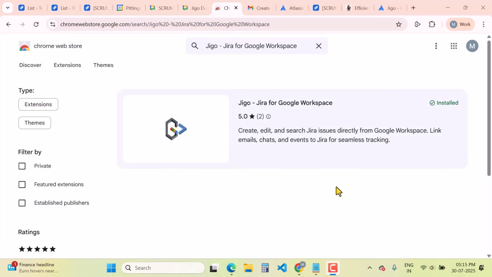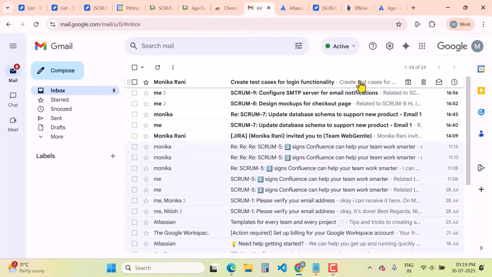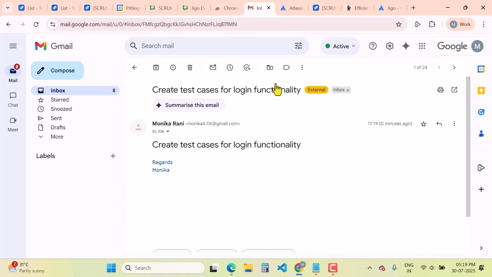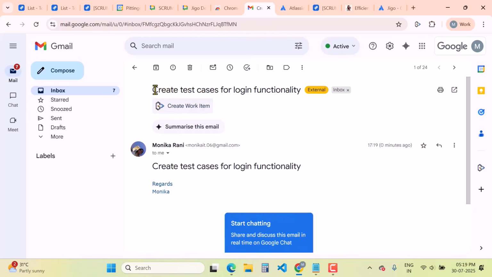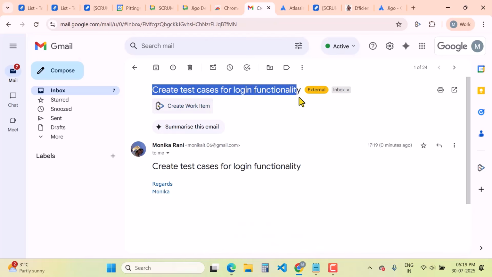Now let's check how we can use this JIGO browser extension to create a Jira work item directly from your Gmail or anywhere from the browser. Now I will come to my Gmail, and let's suppose I am reading an email, let's say this one, create test cases for login functionality. Then you can see the create work item option is there. This option is coming from the JIGO browser extension. When you click on create work item, you can directly create your work item from the Gmail.